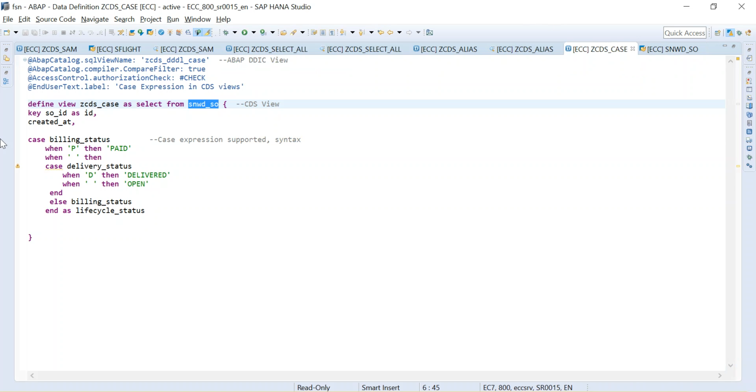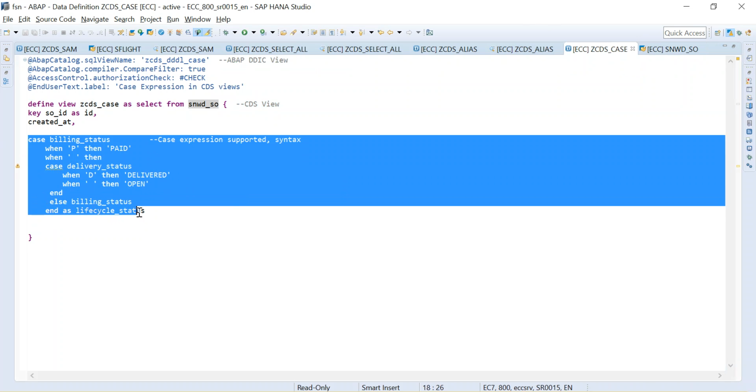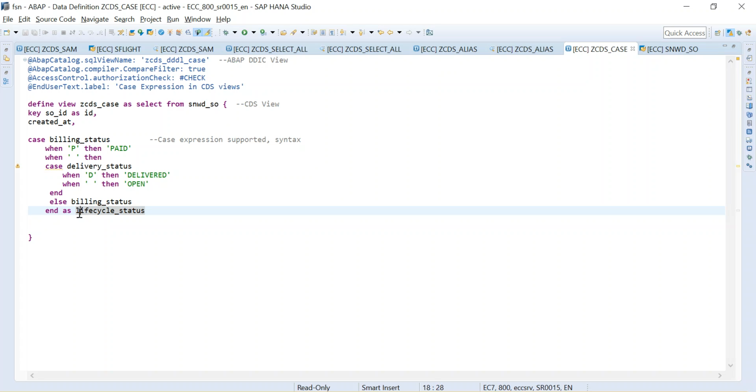So here what I'm doing was the life cycle status field. This is the third field of my CDS view, and this is coming from billing status. When it is P, then paid. When it is blank, then I'm doing a nested case with delivery status. And when I'm checking again D, delivery delivered, when it is again blank, open, then my case ends. If nothing comes, then it comes to the else, billing status as life cycle status. So this is how nested case works.